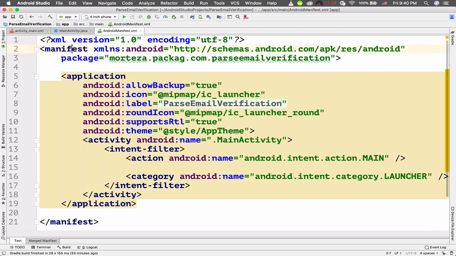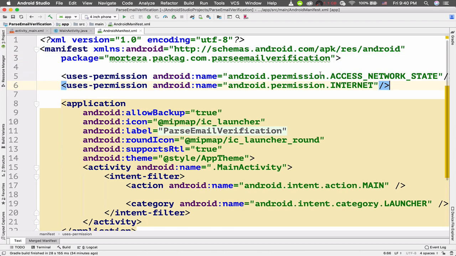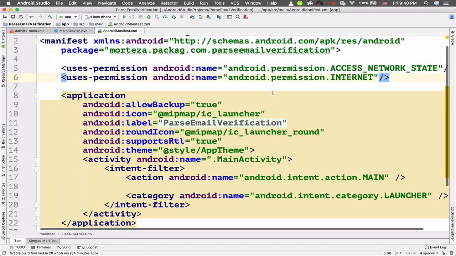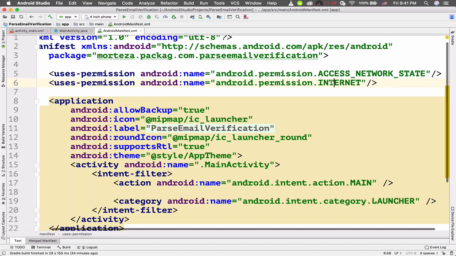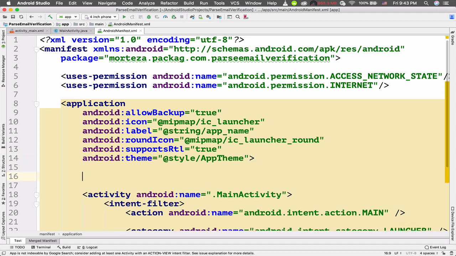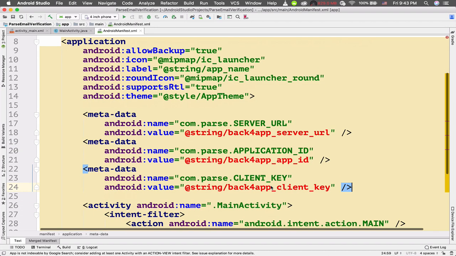And here we have the manifest tag. Inside the manifest tag, I'm gonna paste these two permissions. Uses permission, android.permission.ACCESS_NETWORK_STATE, and another permission is the internet permission. And then let's go inside the application tag and then paste these codes here.